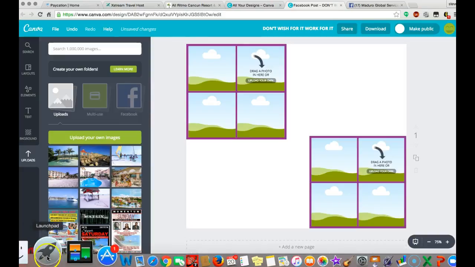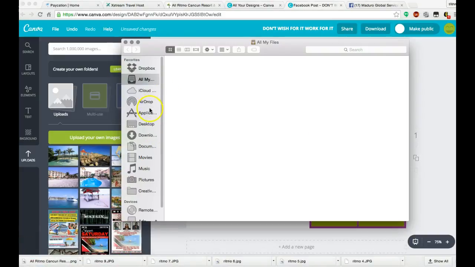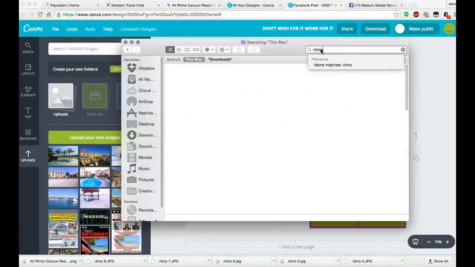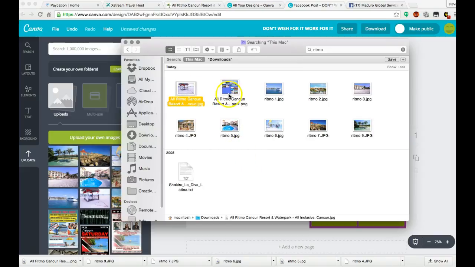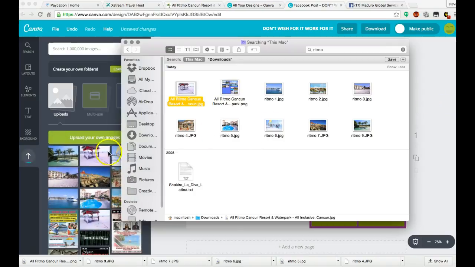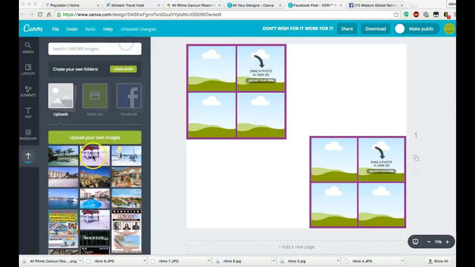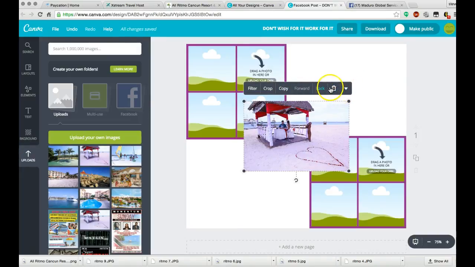If I go to my different files on my computer, download files, and let's say I pull up, I named them Ritmo, so it shows me all the Ritmos. I literally can select all of these if I wanted to, and I can simply drag them to Canva. Let me just show you an example. I won't do all of them, I'll just do one. You take it and drag it there, and as you can see, it starts to pop up here, and it's telling you the progress bar here. I'll wait until it's done, and I just clicked it so it put it in the graphic.